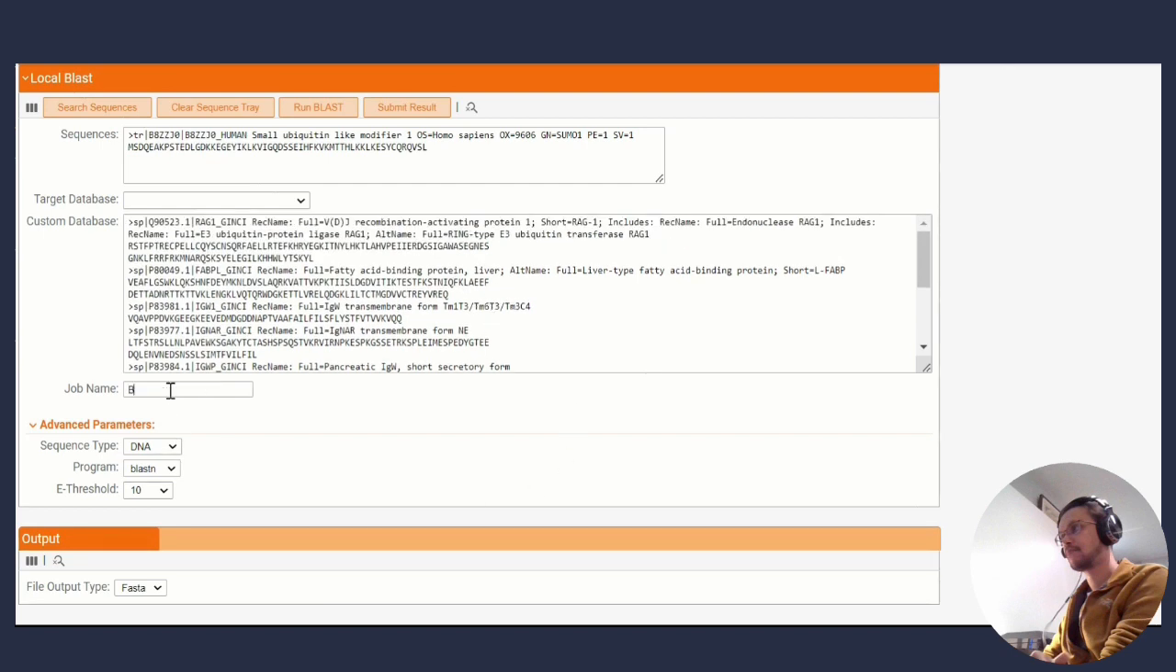I'm going to give the task a job name, so it's going to be the same protein name with just the word test after it. Bear in mind this is a protein sequence, so sequence type is protein, and of course for that reason we'll be using the BLAST-P program. The E threshold is going to be set to 1. This is simply a statistical significance that lets us know how significant a particular match is to our query sequence.